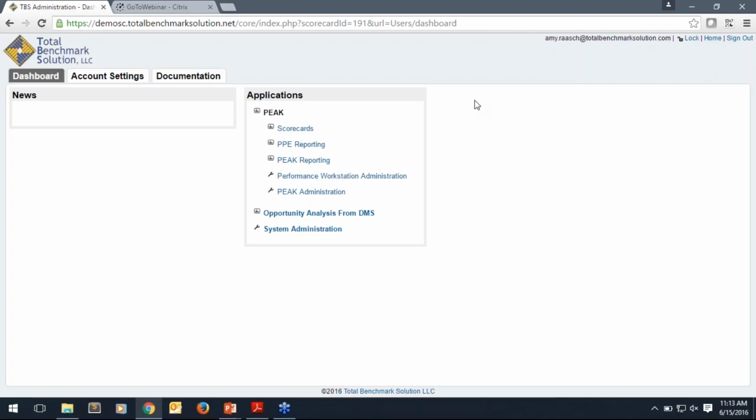So what you're seeing right here is our Peak home screen. Peak is our tool that we use for all of our data analytics. Within here we have a number of applications that have different uses. The first one being our scorecards, which we're going to be looking at in depth today. That is our drillable interactive tool that allows you to drill into any metric at a high level and get all the way down to the patient level to identify opportunity.